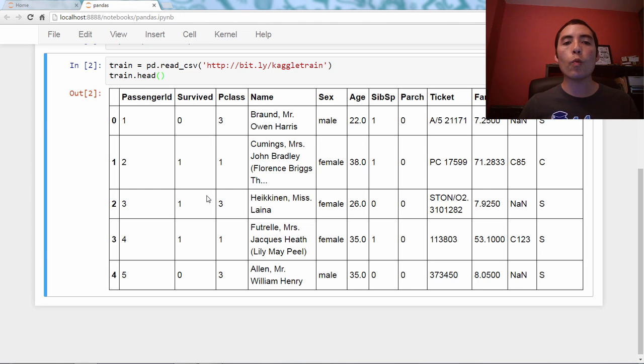And we're gonna first go through the map method. So there's map, apply map, and apply. So we're gonna start with map. Map is a series method, okay? And here's what we're gonna use it for.